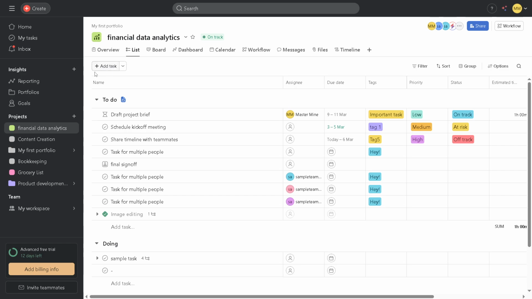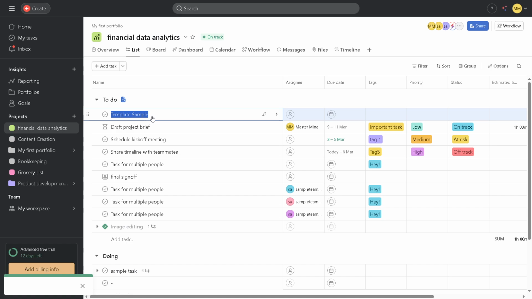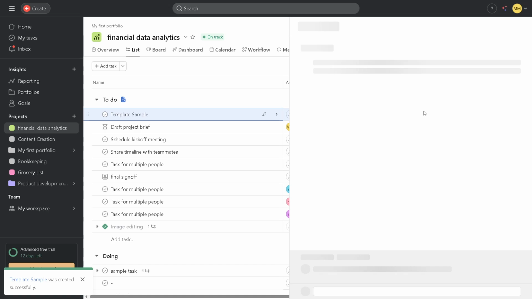At the top left of your project screen, locate the Add Task button and click on the small drop-down arrow next to it. This will bring up a list of your templates, including the one you just created. Click on your new template and voila! Instantly, you have a pre-filled task ready to go. That's all there is to it.